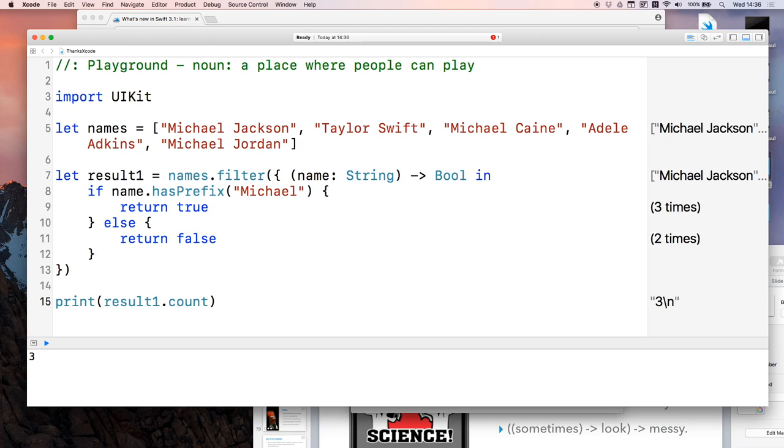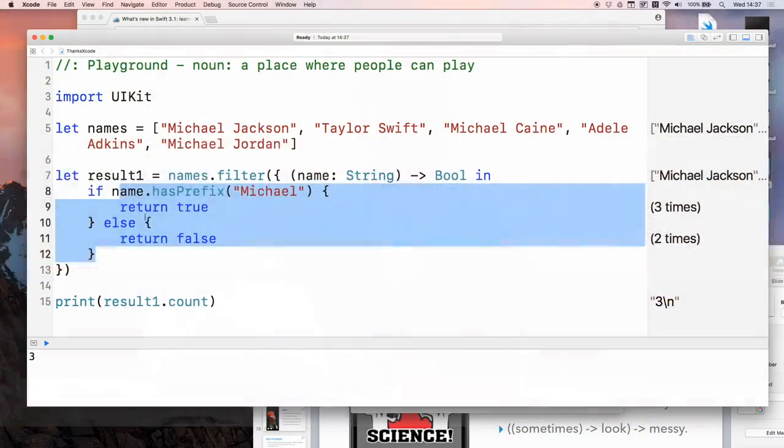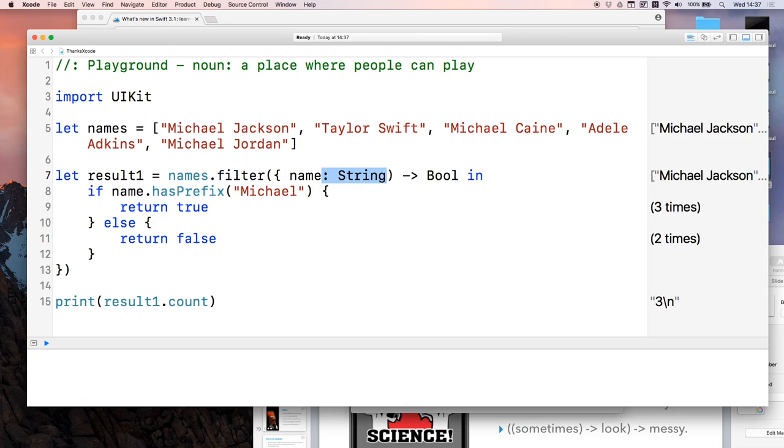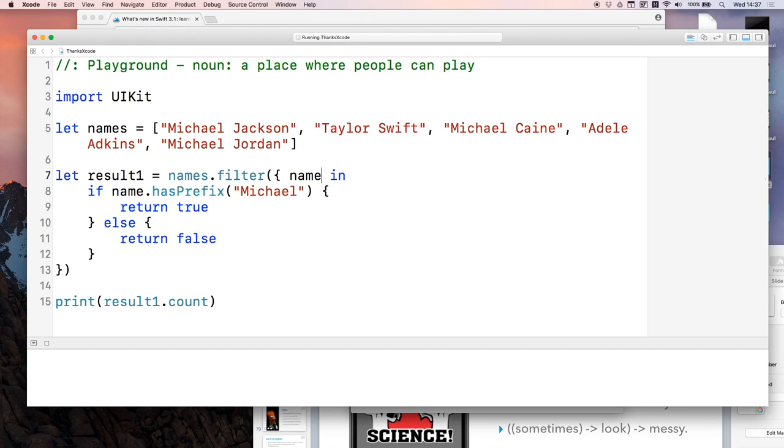So that will go through every item, assign it to a variable with name String, which returns Bool, checks has Michael or not, and returns true or false. So that's simple enough. Now Swift knows that the closure being passed to filter must accept a string and must return a Bool. So you don't need to have this specific value here. You're just saying name in. It must return a Bool. It must be a string. Delete it, take it out.